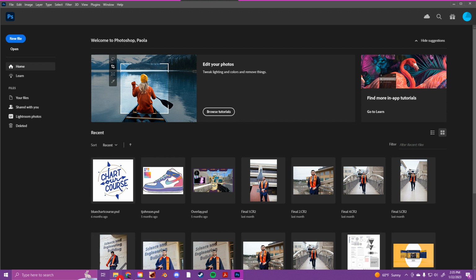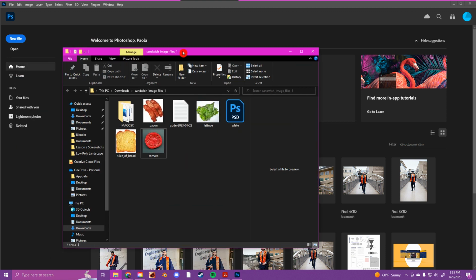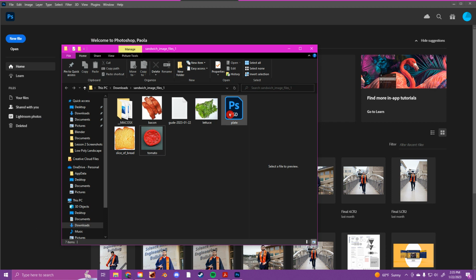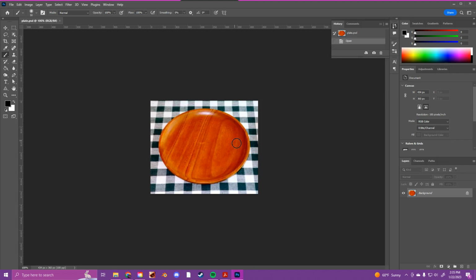And then when you open up the folder, it should look something like this. And I want you to start off with the plate PSD file, like so. And you will start importing images.